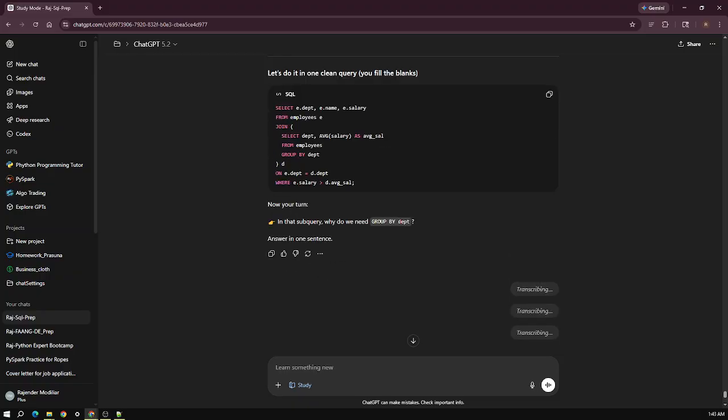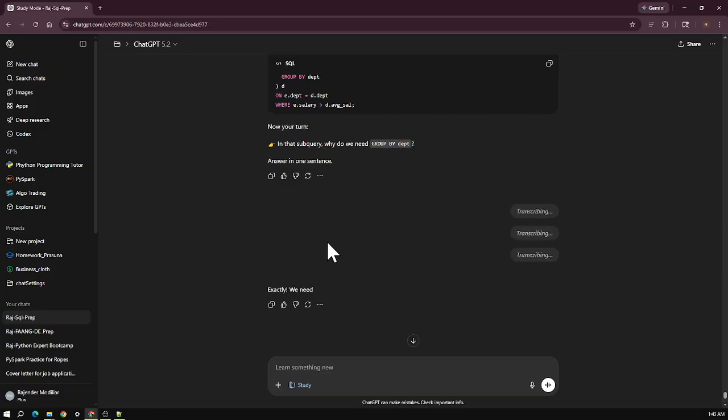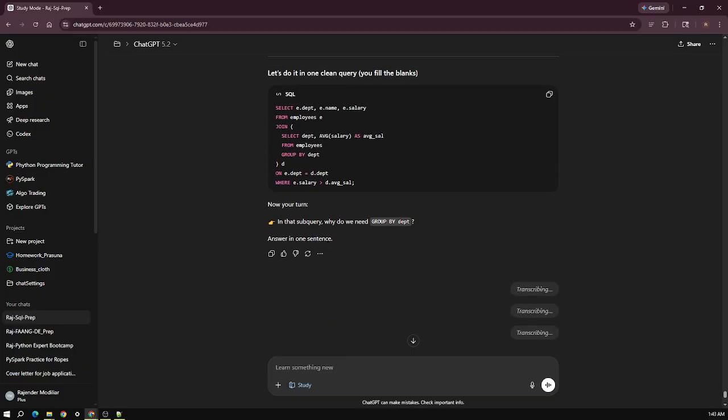Yeah, in this case, the answer is that we need to use group by because the subquery has to be grouped by department and the corresponding average salary needs to be calculated. So that's the reason we did it that way. So yeah, this is the end of this session.